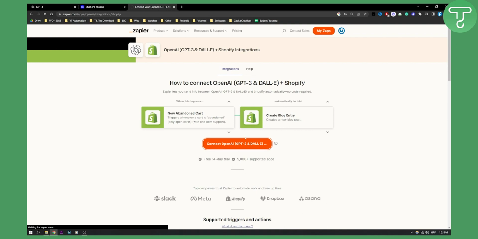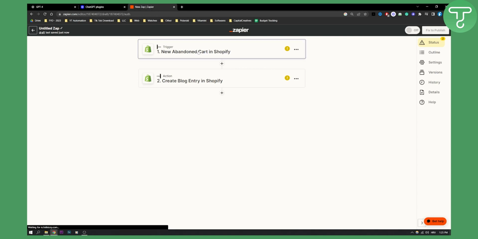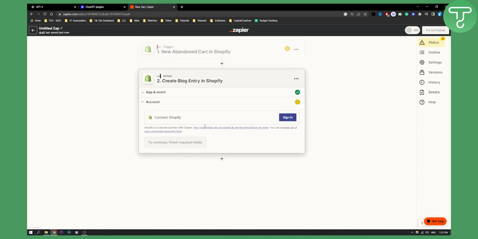And here you will actually need to go, obviously, into an editor, which is this editor right here. Whenever there's a new abandoned cart in Shopify, you can create a blog entry in Shopify. Obviously, I will not go through the entire process of connecting this app, but you can go here, and here, as you can see, you can connect Shopify. Then you will be asked right here to connect Shopify as well, right?